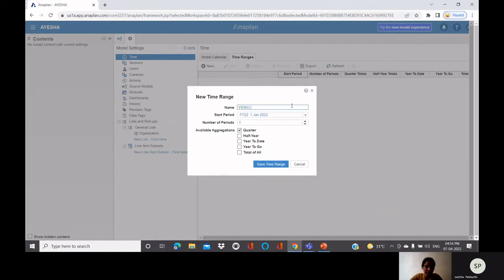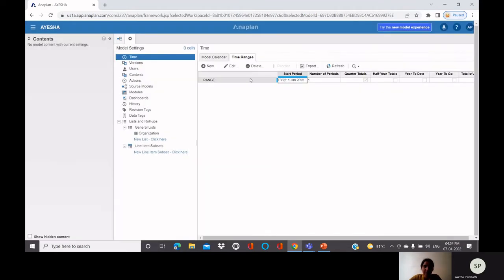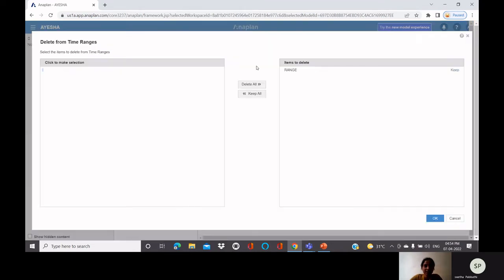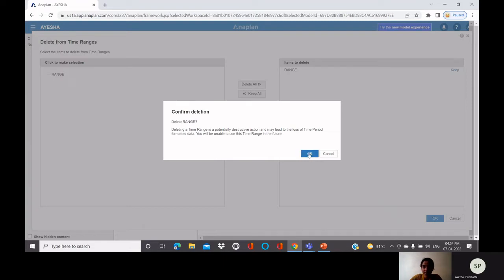See, it's saved here. If I want to delete this one, I select delete here. We can delete it here.